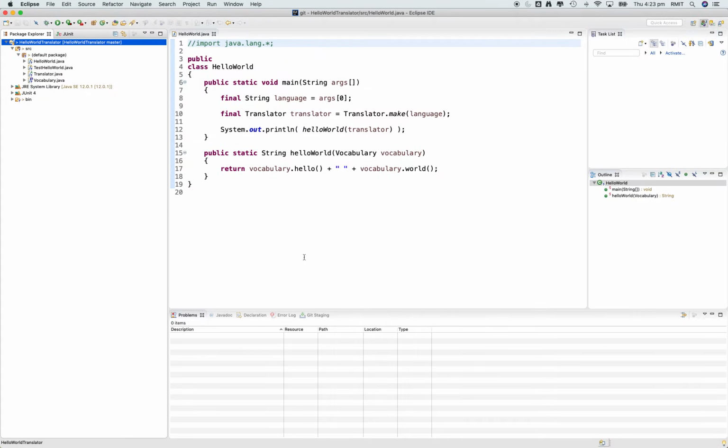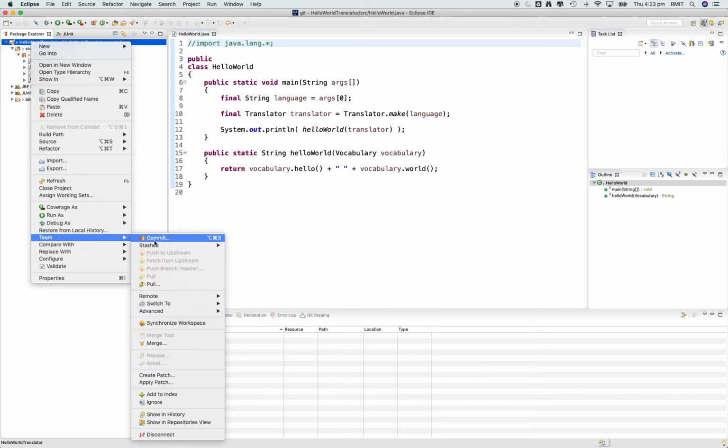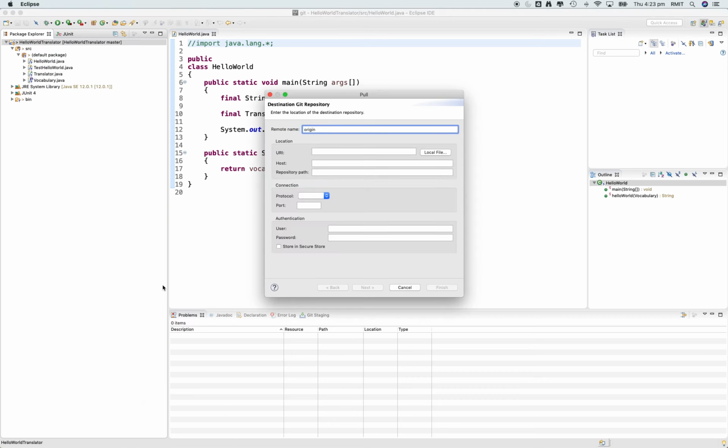Okay, so the first thing we need to do is click the project in the navigator again and go down to the Team menu again. And this time we're going to do a pull. That's just convenient. It'll prompt us to configure the remote repository and all that. It defaults to the name origin, which is a standard, so keep that. Now what we want to put in here is the URL of the repository we just created on GitHub.